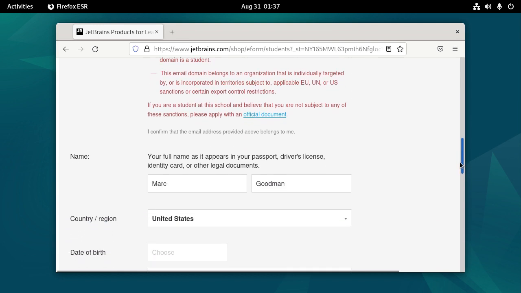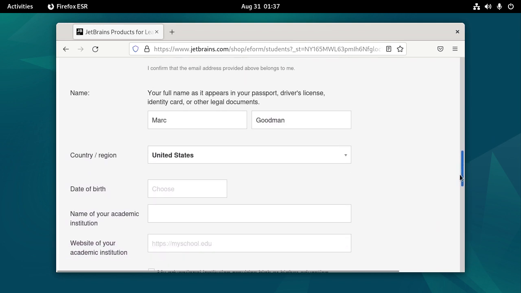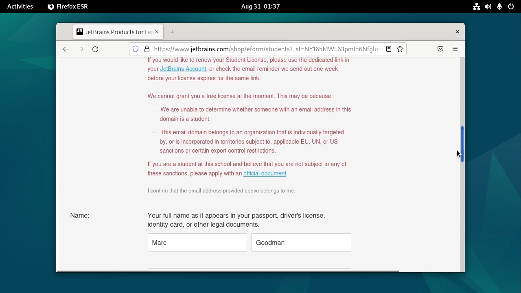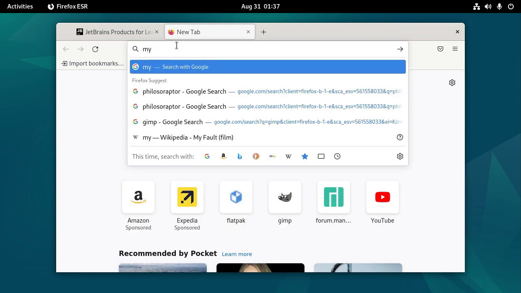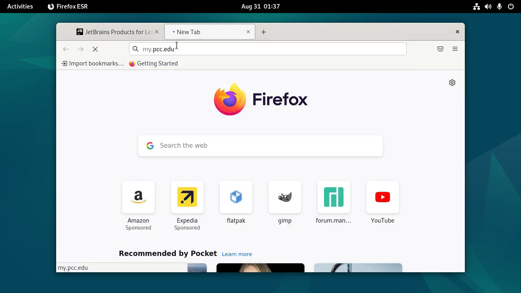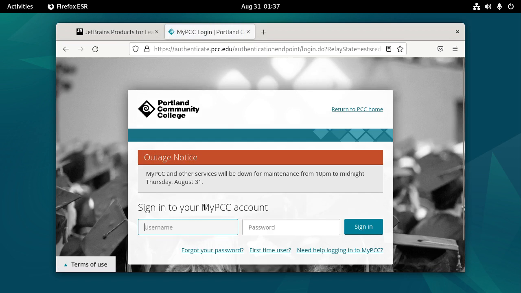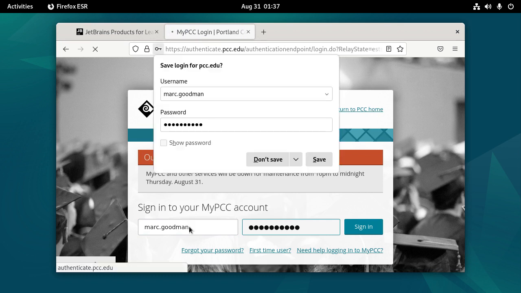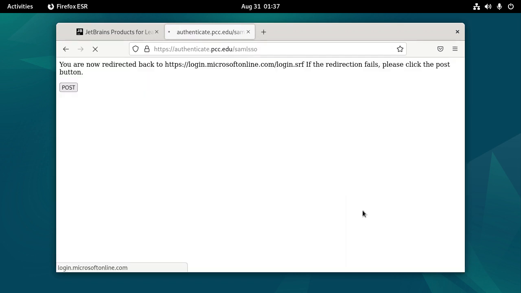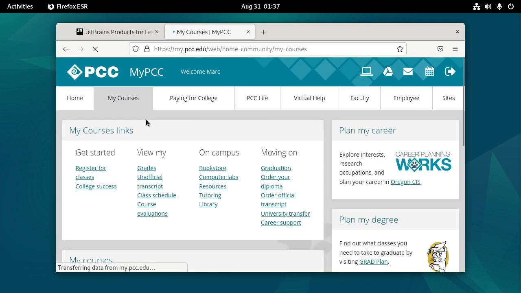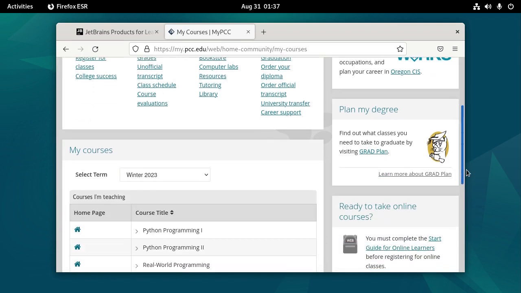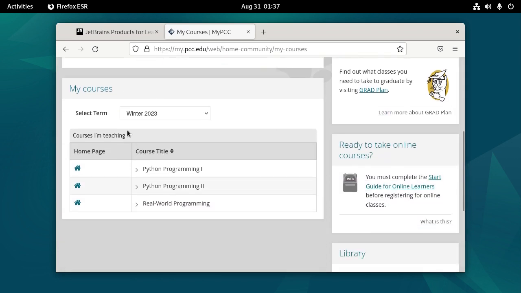what you supply. So what I've done in the past is grabbed a copy of my courses on my PCC. So like I go to my.pcc.edu, and let me log in. So if you go to My Courses, if you are actually registered for courses, it will show what you're registered for.